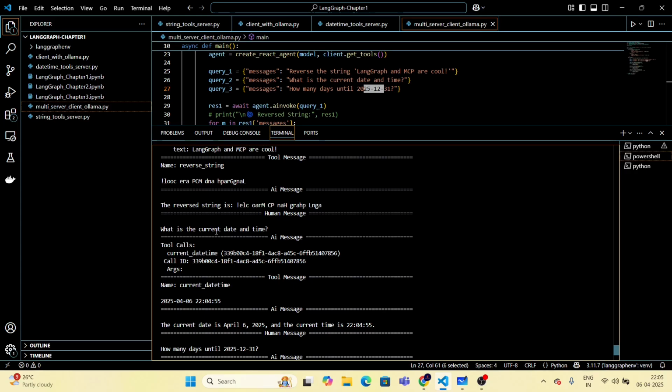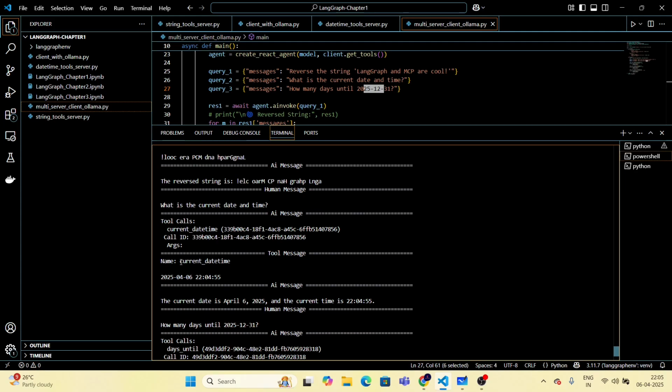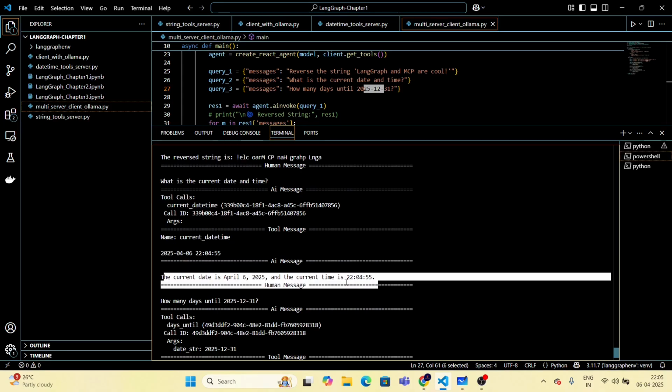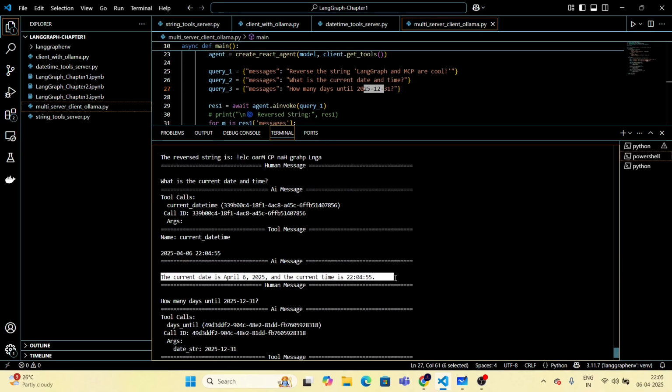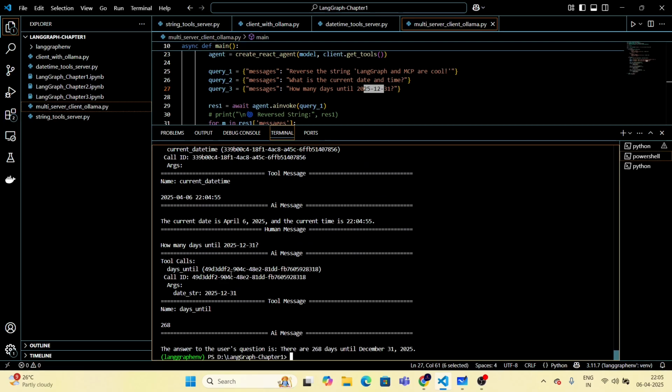Then the second question is what is the current date and time? For this one, it needs the current date time tool. So it uses the current date time tool and it returns the answer here, right? The current date is April 6, 2025, and it also gives the current time. The next question is how many days until this particular date, right? For this one, it uses this days until tool, and it returns the answer 268. So it says, the answer to the user's question is there are 268 days until December 31, 2025, right?